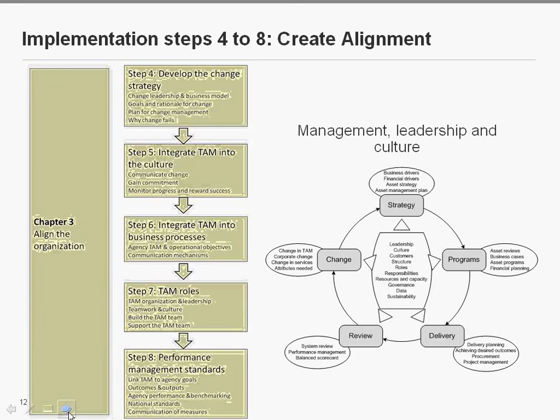So Chapter 2 helped us to define what it is that we want to achieve. But in doing that in an organisation, and especially a large one, you need the people behind you. So this chapter is really about the people in your organisation. In terms of those 5 boxes down the right-hand side, step 4, develop a change strategy. And the diagram on the right shows you a cycle there with management, leadership, culture and some of the factors that you need to take into account as you go through this process.